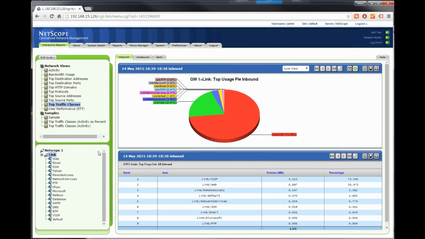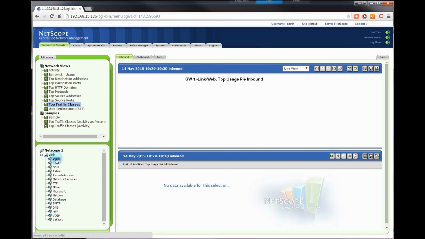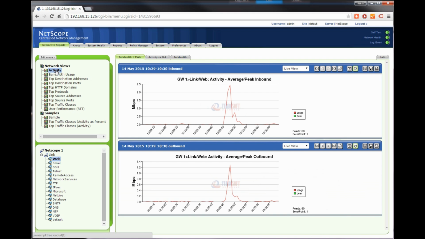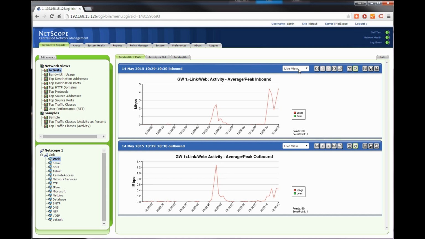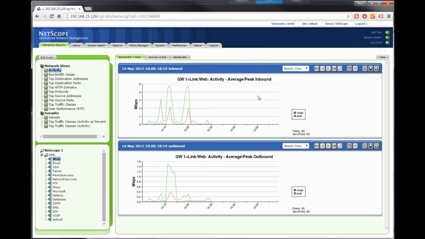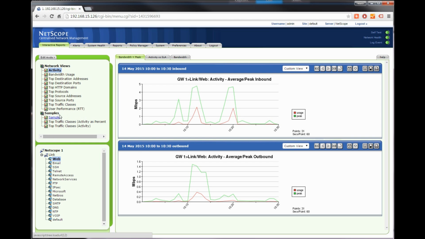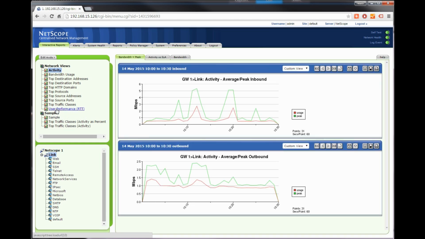The next thing I want to show you, which is generally interesting, is the web traffic. Now if we look at the web traffic here, this is the live view of the web traffic, but I've had this box running for about maybe 30 minutes. So if we look at the hourly view, yeah, there we go, 30 minutes. We can just select this time period here, and we can then have a look at what the top traffic classes for this time period were.